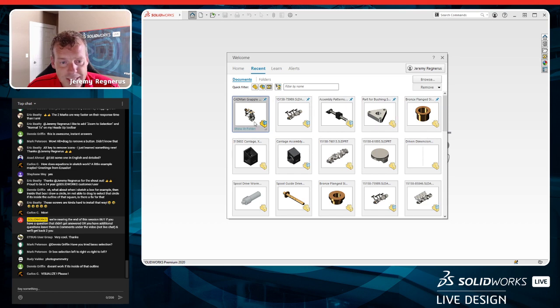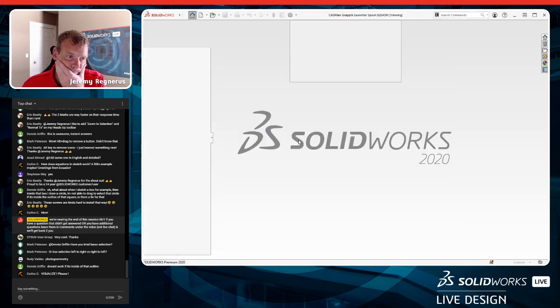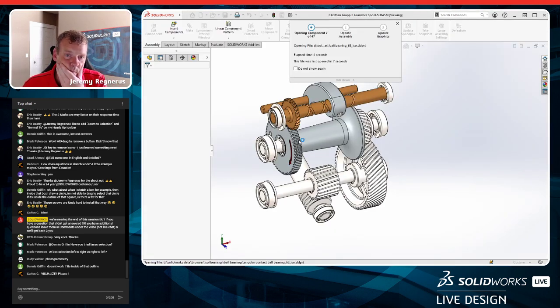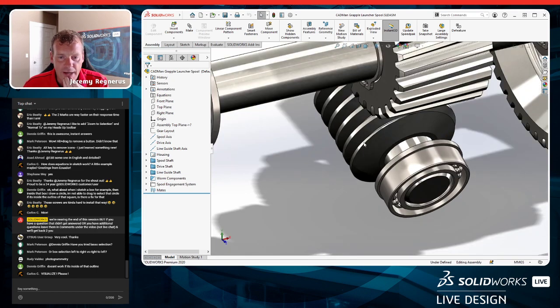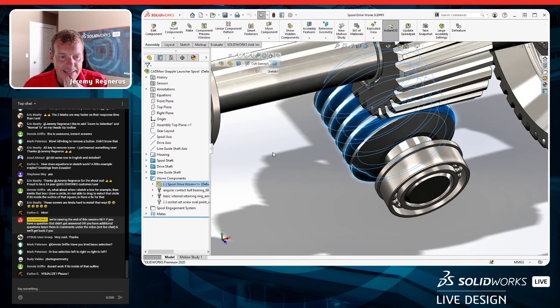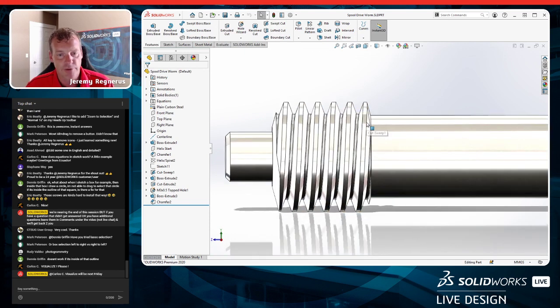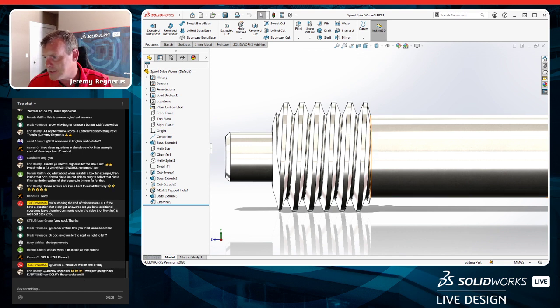We're going to open one last model here really quick. This was from my live design, and somebody wanted to know how I did this worm gear right here. If you want to see how to create these tooth profiles, I did a live design session back on the 1st of May, so you can go into the playlist and find that there.